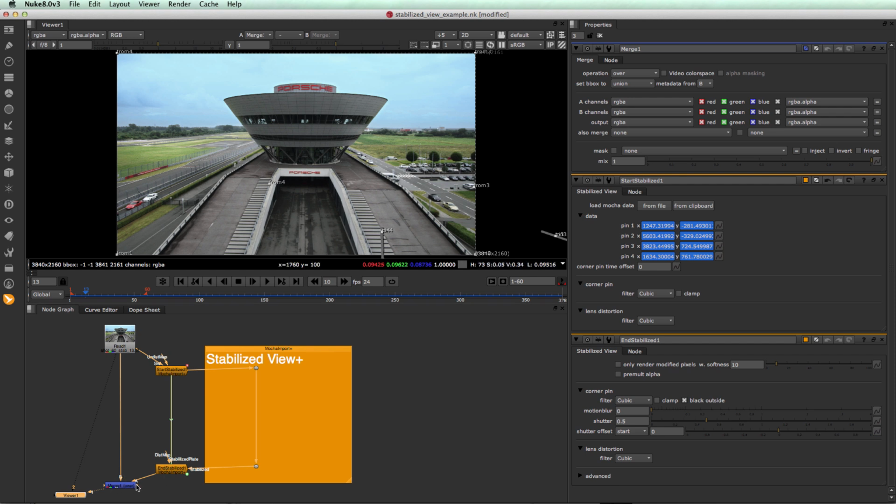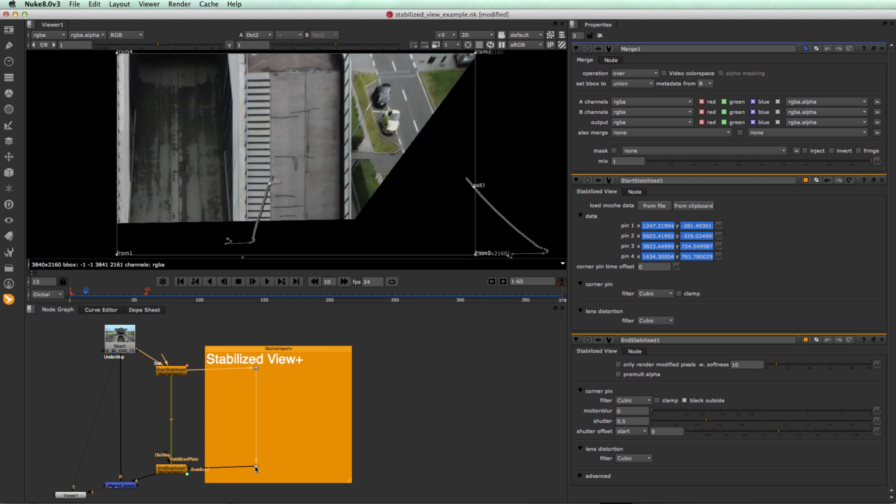changed. It's like the original footage, but the great thing is we can now go inside the stabilized view and do arbitrary manipulations here. So let's take a look at this stabilized view node here, and let's do, for example, some painting. I just create a normal RotoPaint node. You don't need the RotoPaint Plus.